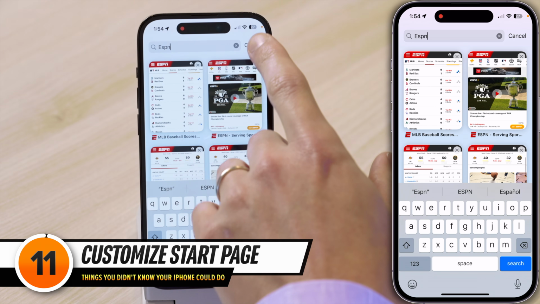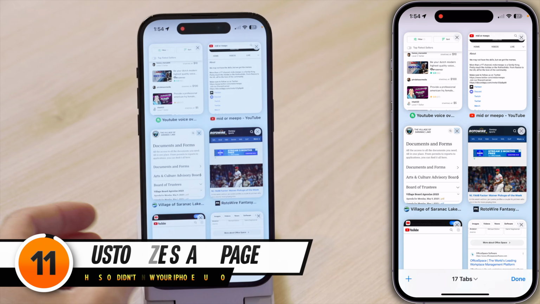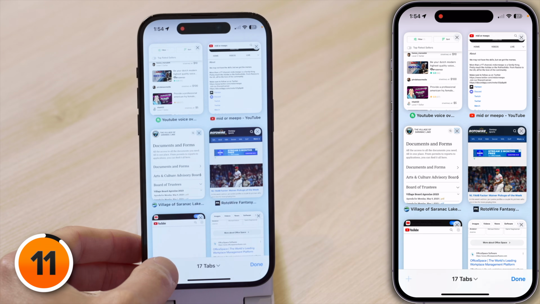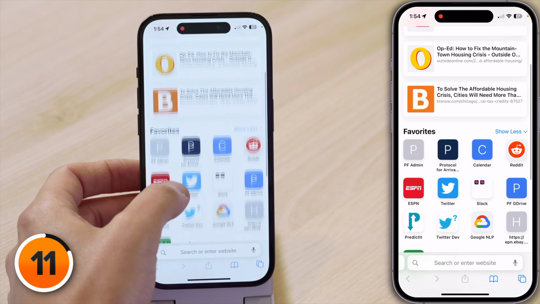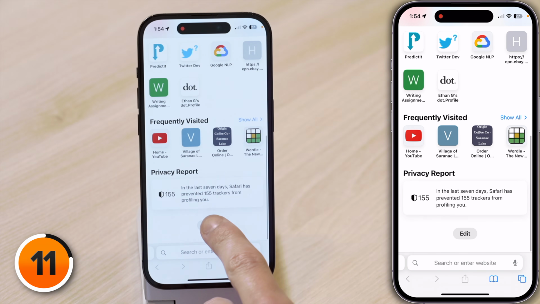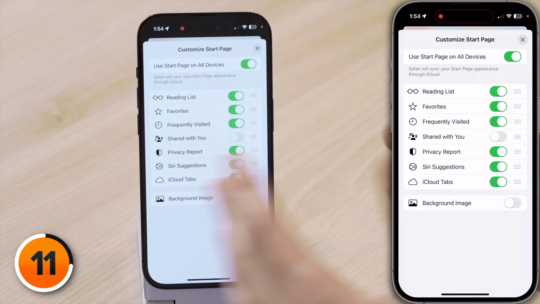Next, a really cool Safari customization feature. I'll tap cancel in Safari, then I'll tap the plus button in the lower left-hand corner of the screen to get to the start page. And then if you scroll all the way down here, you can tap edit and customize the start page view.